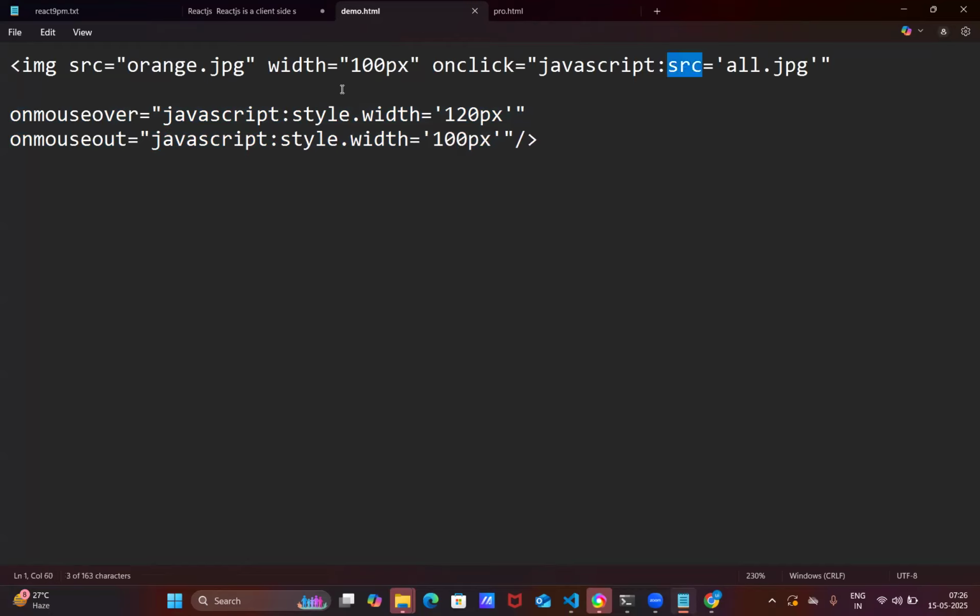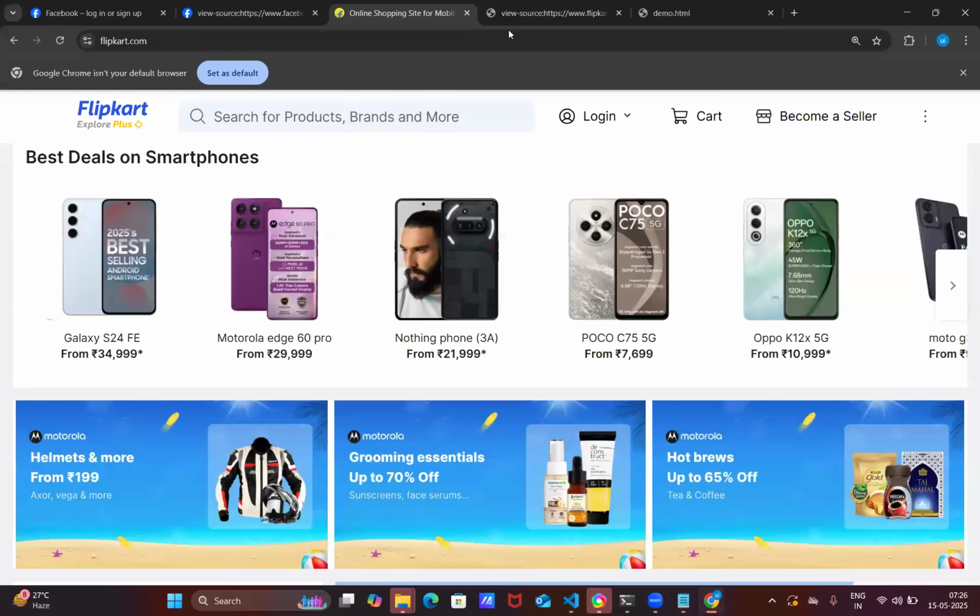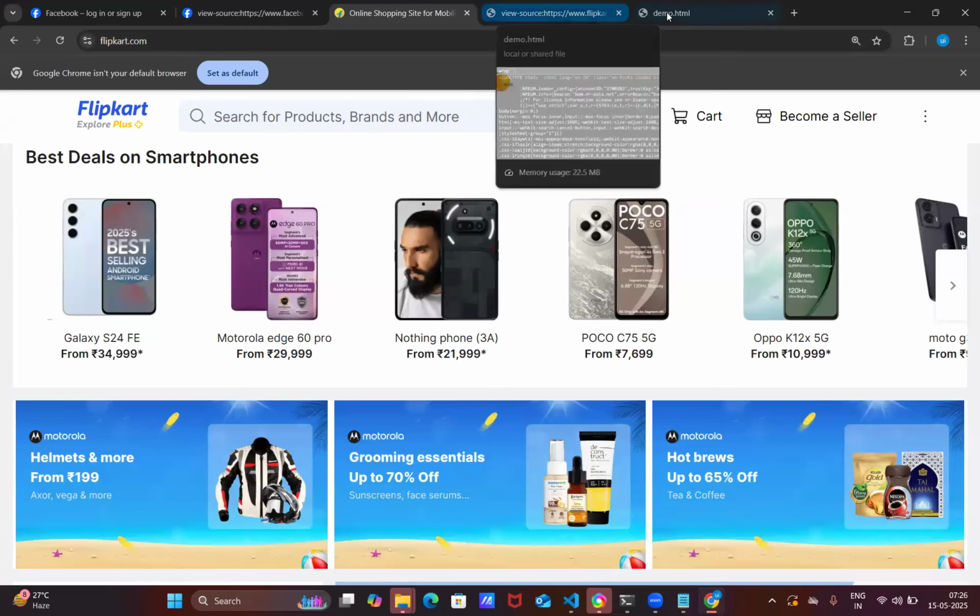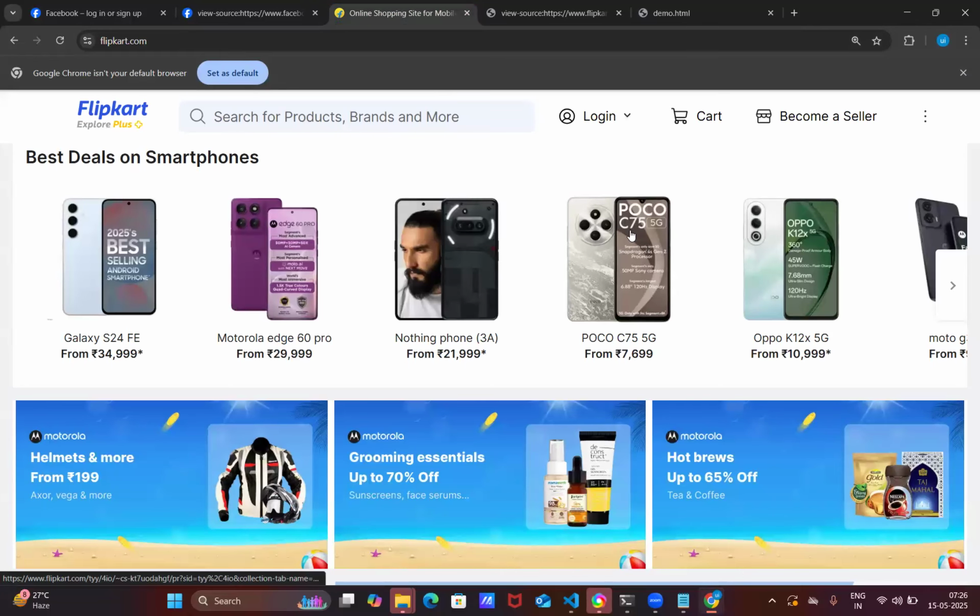So source property, width property, any property you can change here. Now here you can see refresh, mouse over, mouse out. Like that, we are also doing the same thing. Is it clear? So that is dynamic functionalities.